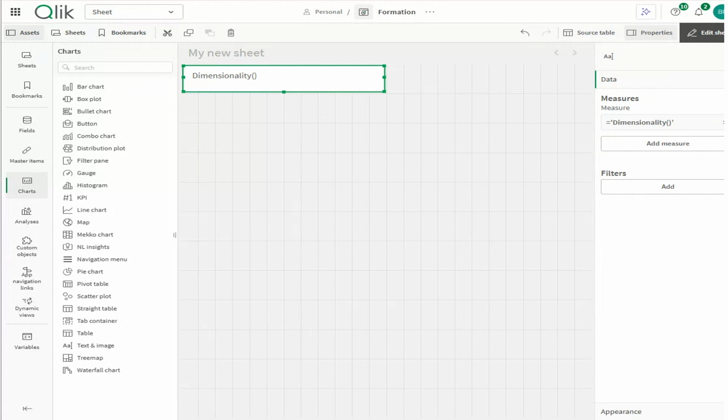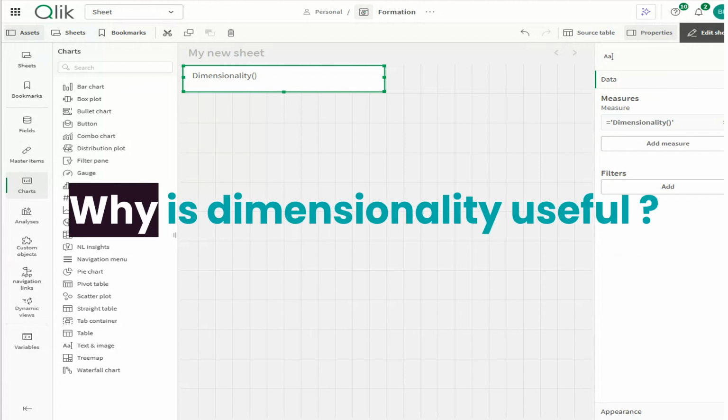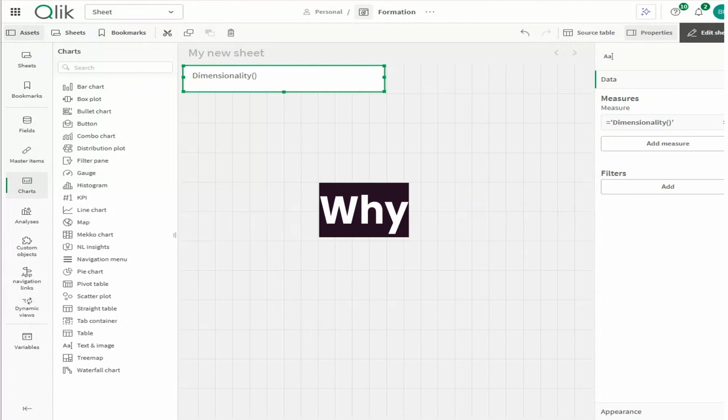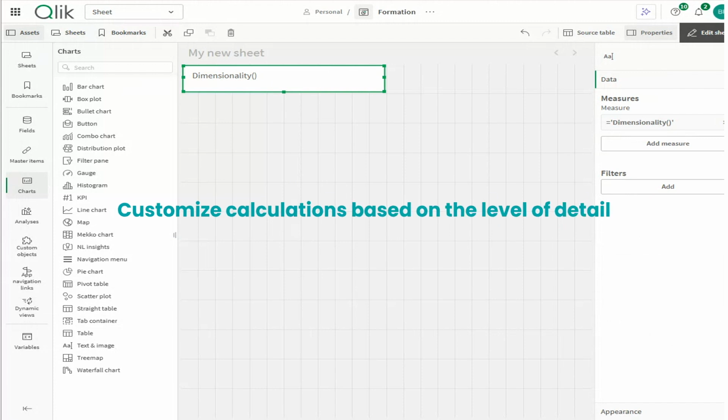Let's start with the question, why is dimensionality useful? Dimensionality is useful whenever you want to use the dimensionality function to customize calculation based on the level of detail. Let's dig in and start to create our pivot table.